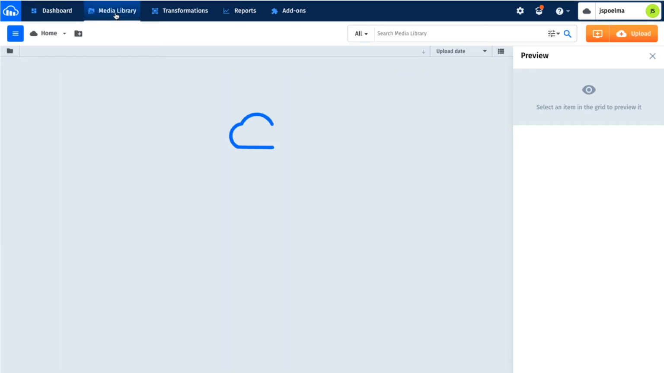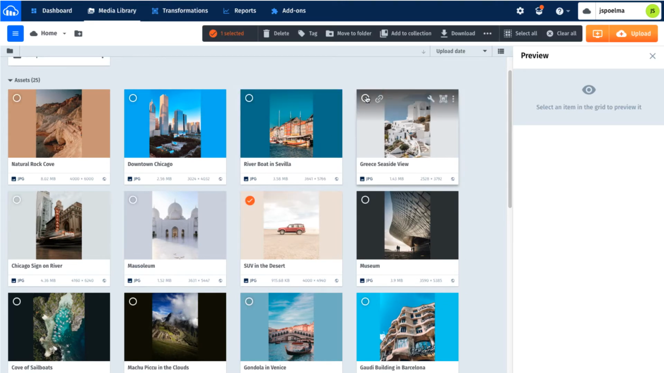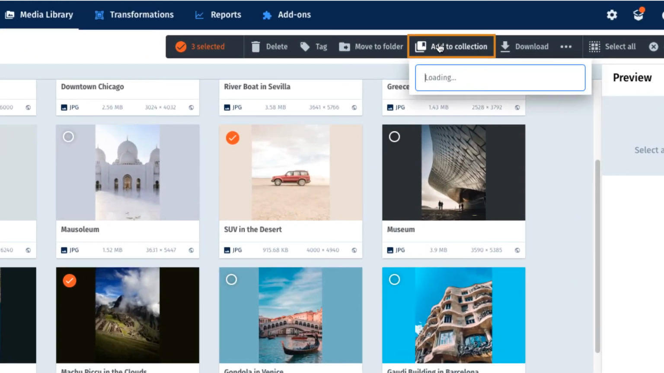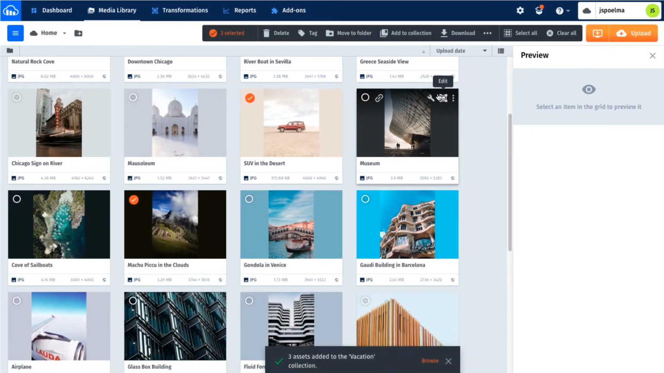You can always add new assets to your collections. Simply select the assets you want to add and choose the Add to Collection option. Start typing the name of the collection you want to add the assets to. When you see it, select it, and the assets will be added to it.